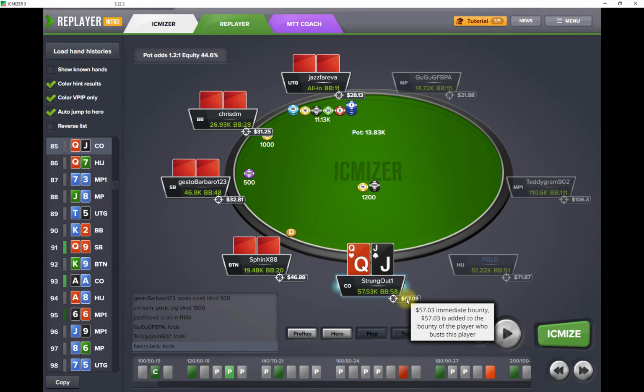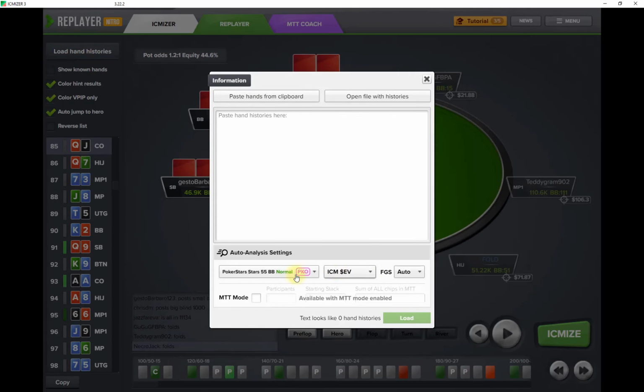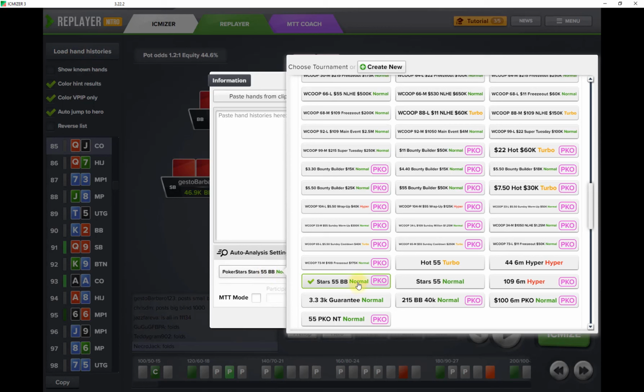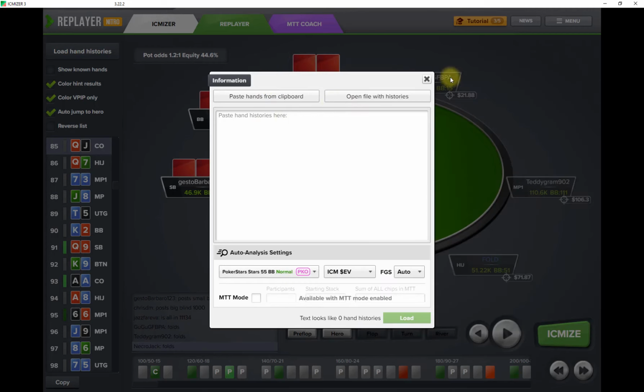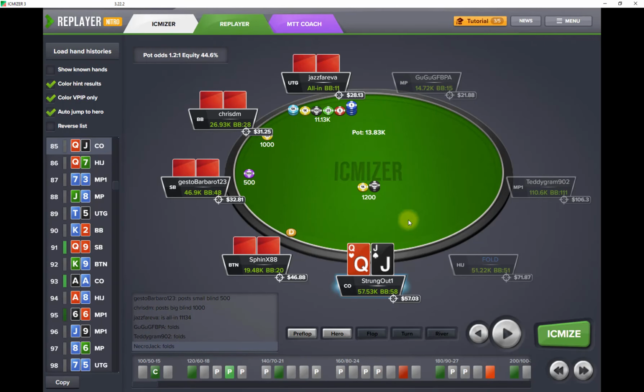I think there's give or take 500 people left with 460 spots paying. Or how many spots are paying in this? Let's hit load. Let's go here. We can just hover over this. This is the structure for this tournament, and you can see that 413 spots are paying. So 500 people left. That's perfect to be looking at reviewing hands for this, because you get a good idea of what you should be doing approaching the bubble.